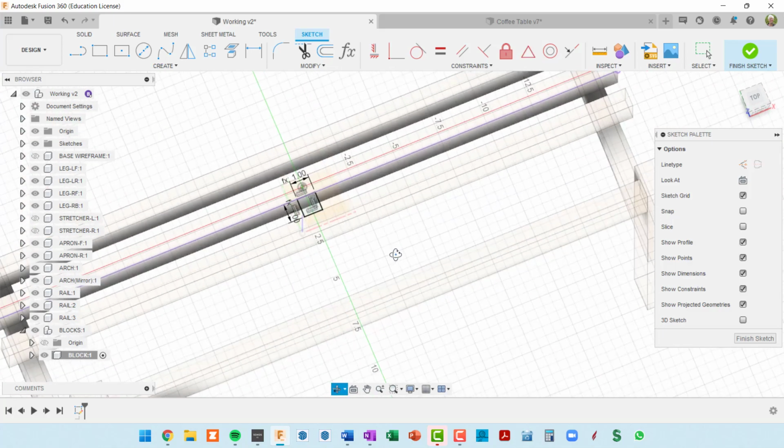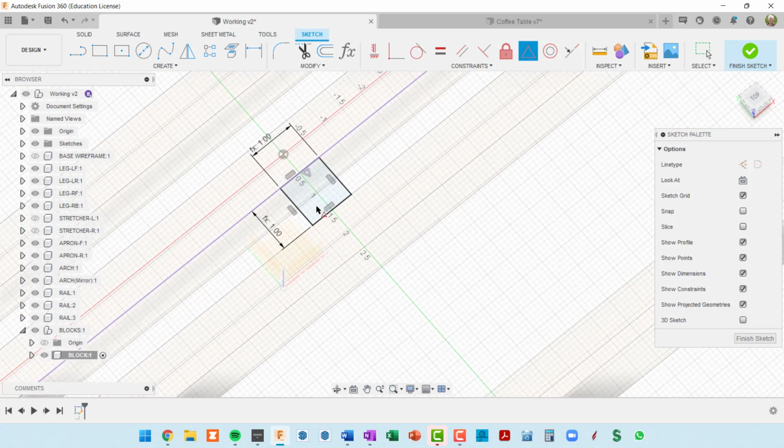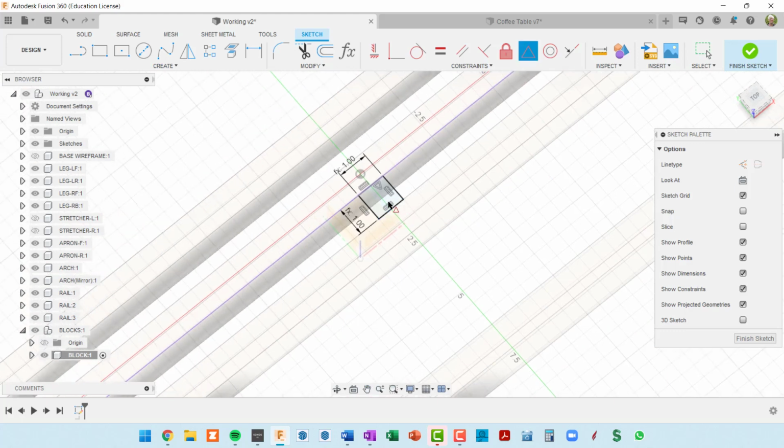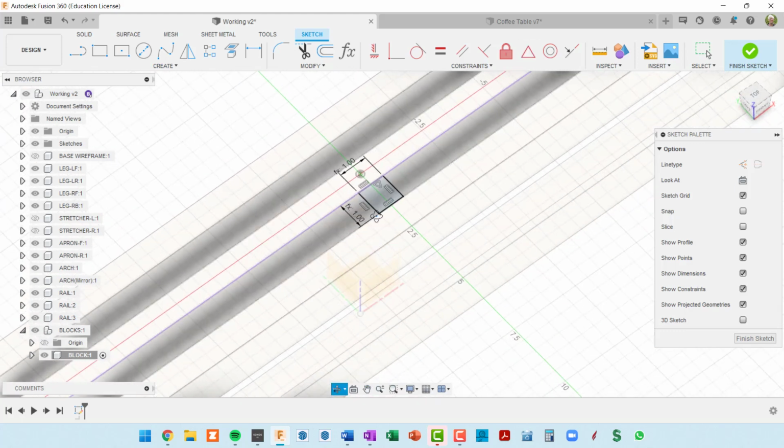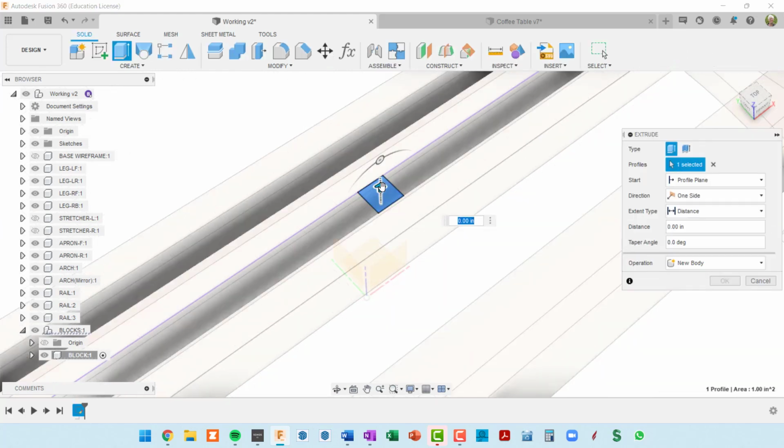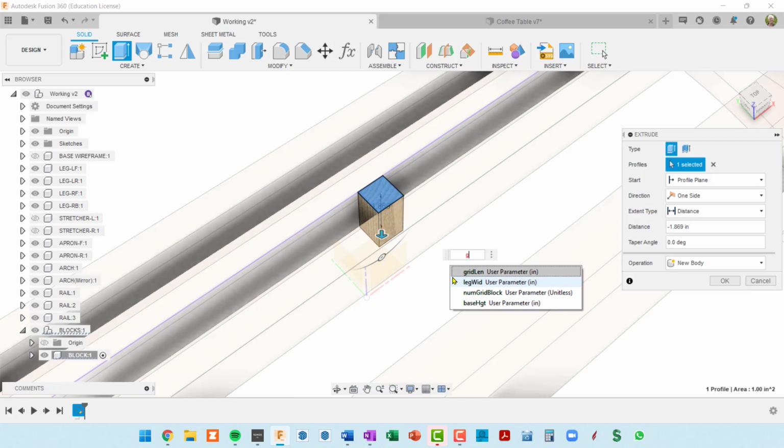So at this point, we're going to make our first grid block by extruding down, and then we can use a rectangular pattern. So E for extrude. Even if you're in the sketch, it'll take you automatically out of the sketch. And now our length here is going to be our block.